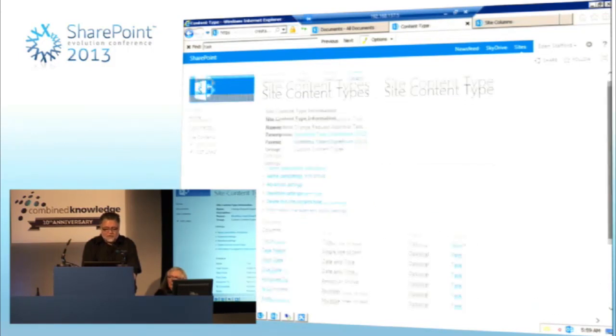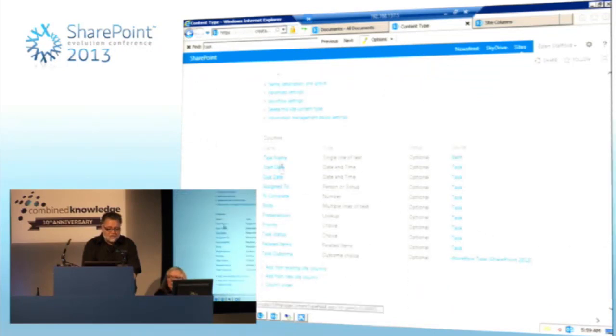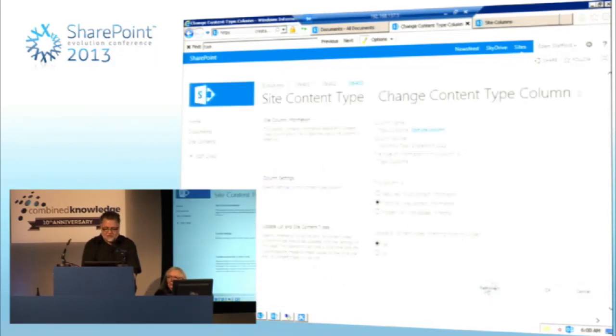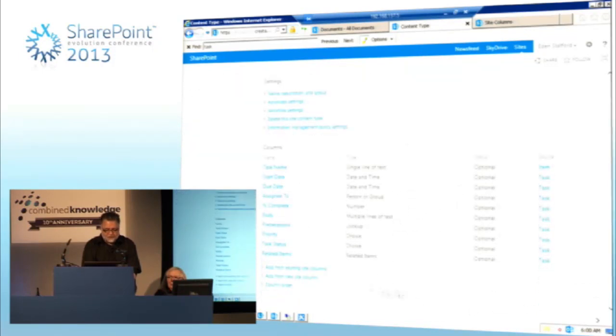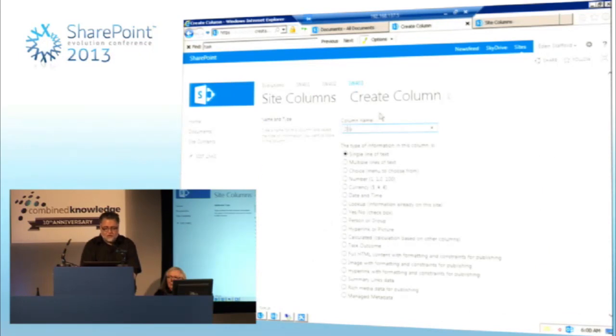All right, so this is the content type. The task has a name, a start date, et cetera, et cetera. It's this column that needs to go. Why? Because its options are fixed and they aren't the options I want. So we're going to remove it. And now we're going to replace it with a new site column. And this one will be change control. Try that again. Change review, task outcome.